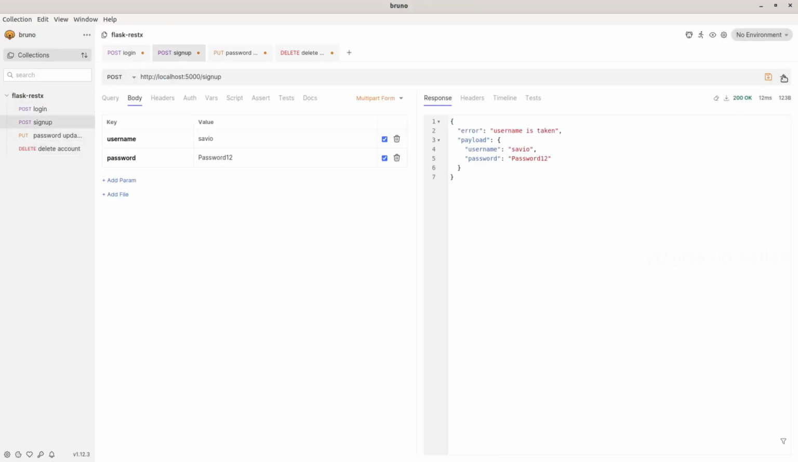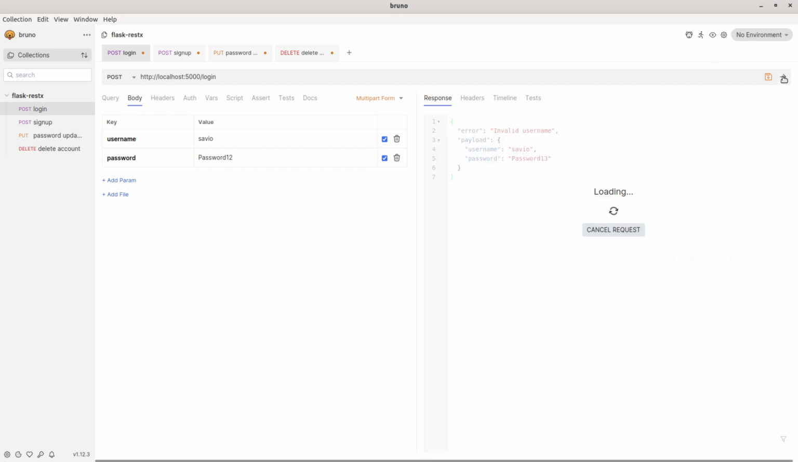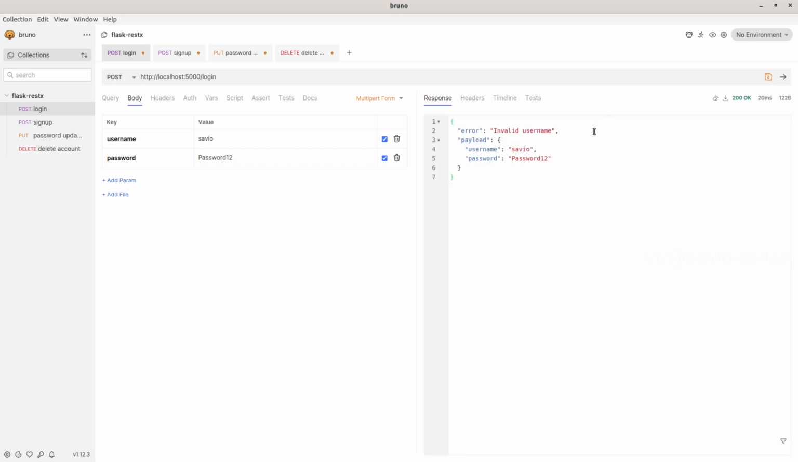Sign up with Savio, new user created, and try to delete that account. Now, okay, delete that account. Deleted, so it's working. After delete, I'm able to log in. Is it really deleted? No, it's 2. Okay, invalid username, doesn't exist, so that's a good sign.